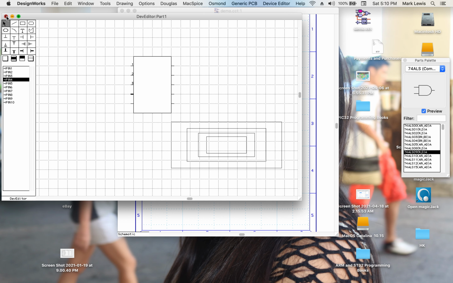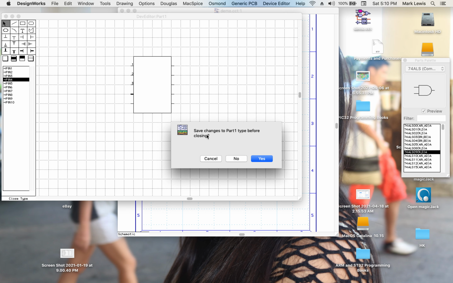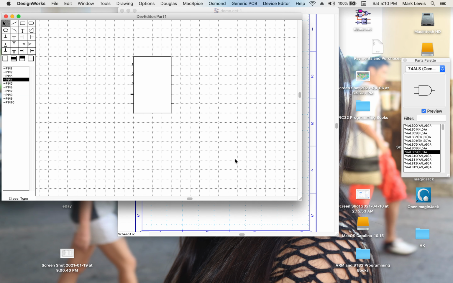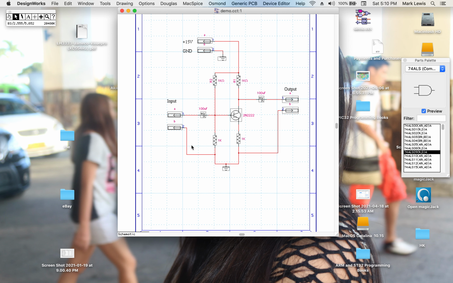So that's a part. It's going to ask if I want to save it. No, I don't want to save any changes to that. So we've got this schematic drawn already. I'll just show you how that would happen real quick. Then we'll go on to the circuit board.